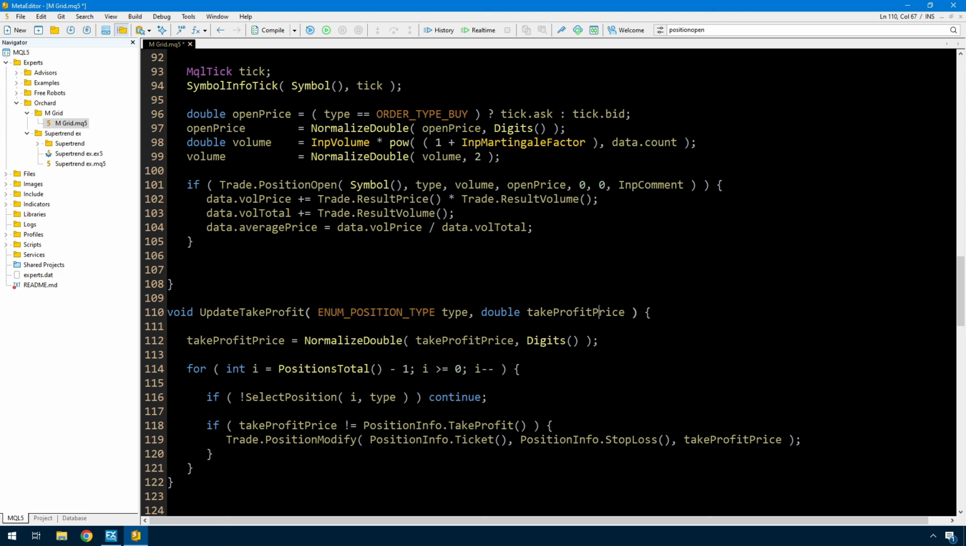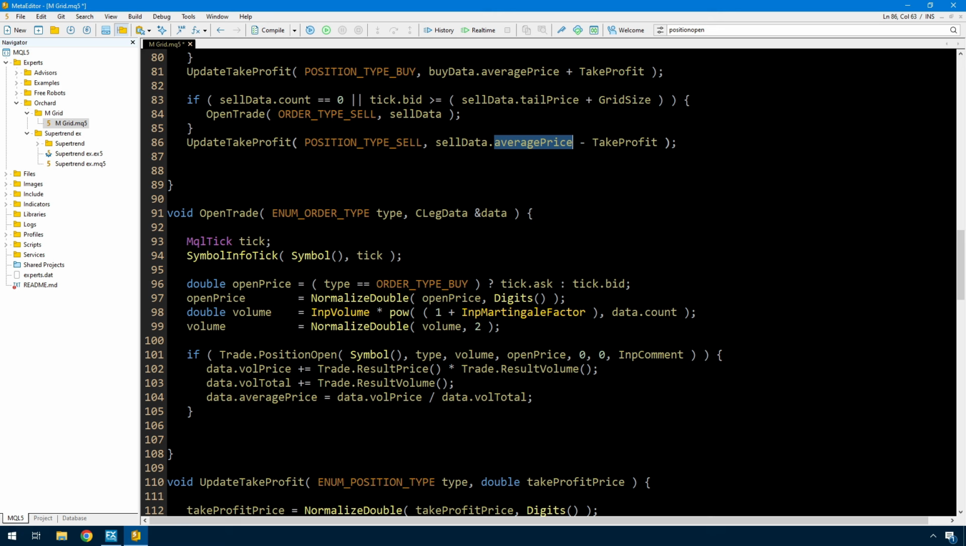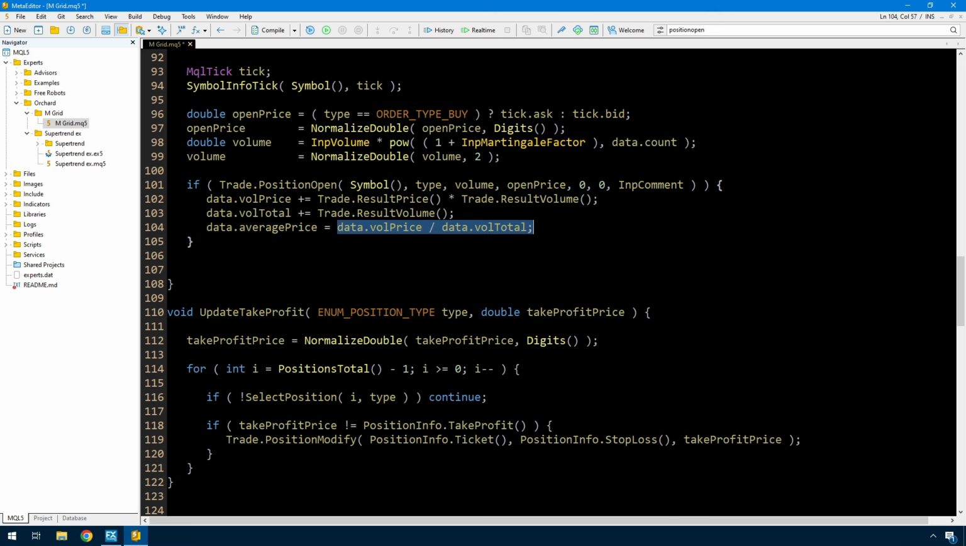Now I'm starting with normalize double on the take profit price here. I'm doing that because if I go back to the call, the take profit price that's being passed in is the average price minus take profit. And average price, because it is this calculation, may have, again, invalid decimals. So I'm just calling a normalized double here.